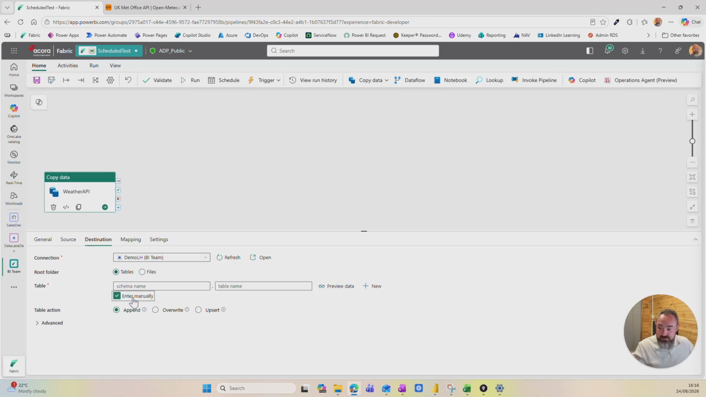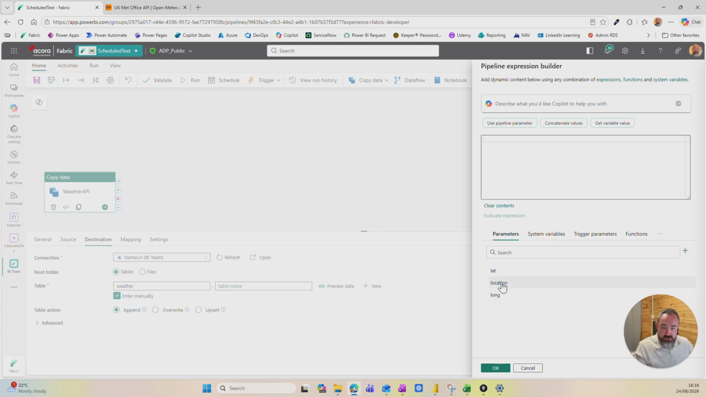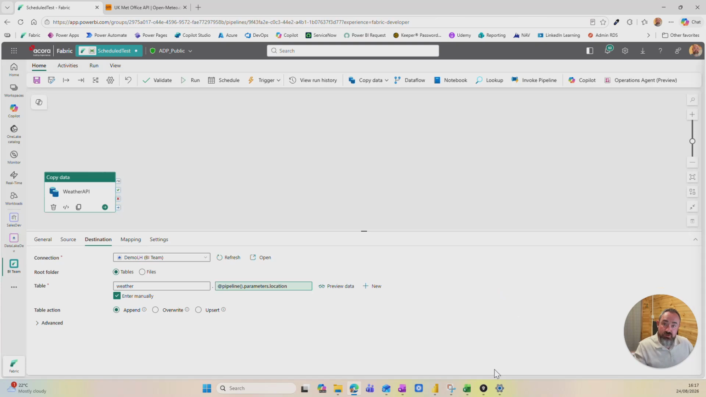So I'm going to enter manually, and we'll start off with the schema, which is not going to be dynamic. We just want it to be a weather schema. And then the table name, I want to use the location. So we're going to have a UK table, and then we're going to have a US table. I want that to overwrite, and I can save there.